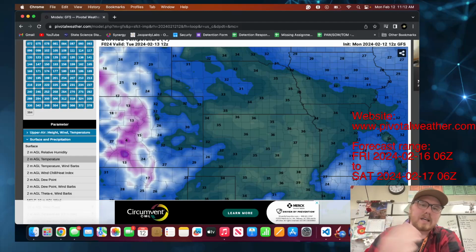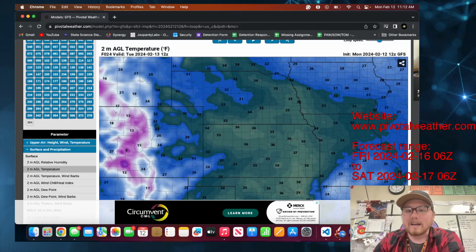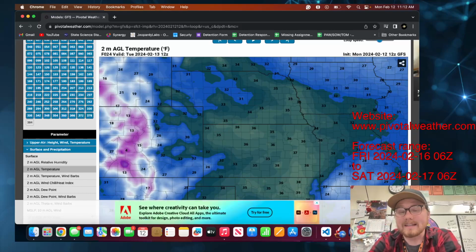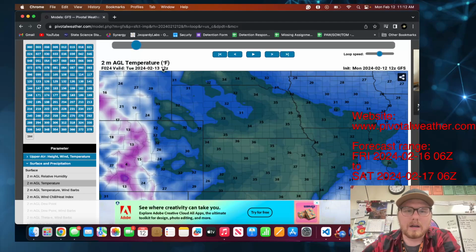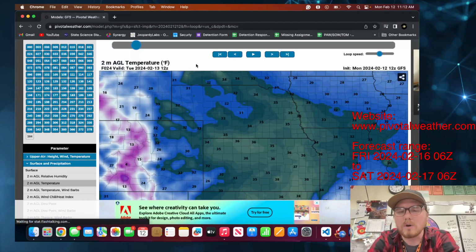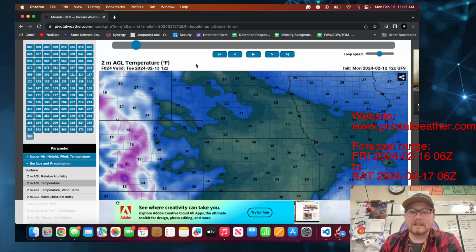Obviously, it tells us our day, Friday. It tells us our year and date, and so that is 2024 in February, and Friday would be the 16th. And then it says a number similar to this one, but it says 06Z. What that stands for is Zulu time, which is London time.